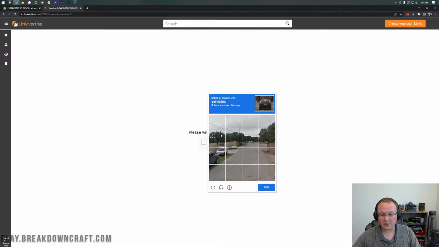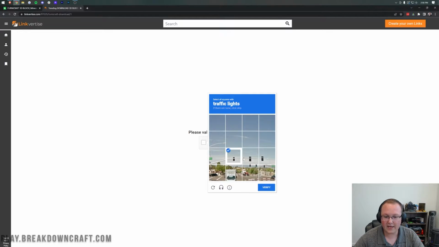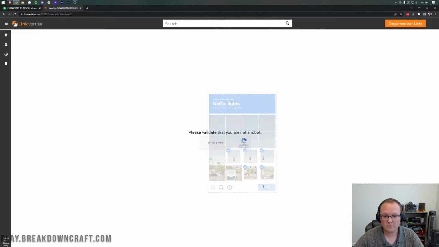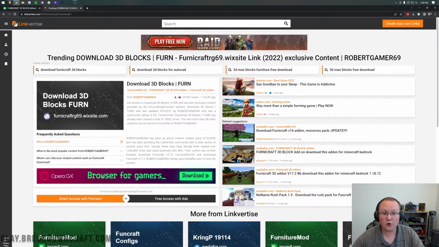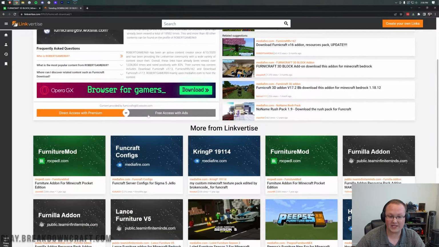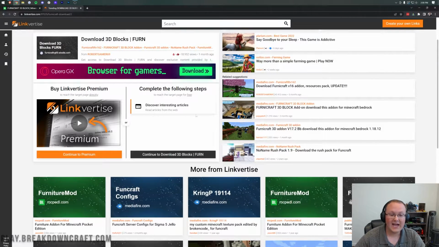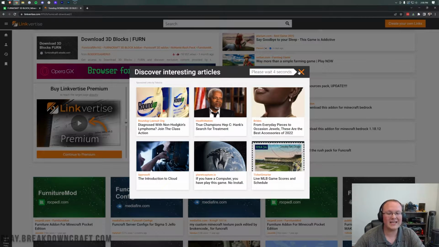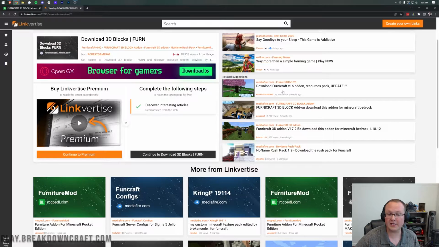Now, once you're here, you want to select the CAPTCHA, go through the CAPTCHA if it's making you do that, like we're doing right now. And once you have gone through the CAPTCHA, we can go ahead and confirm we want to download this for free. To do that, click Free Access with Ads, right? So go ahead and click Free Access with Ads, and then you want to click on this, Discover Interesting Articles. Once this pops up, don't click anything else except the X in the top right. It's going to take a few seconds, and now you can click it. Finally, click Continue to Download right here.